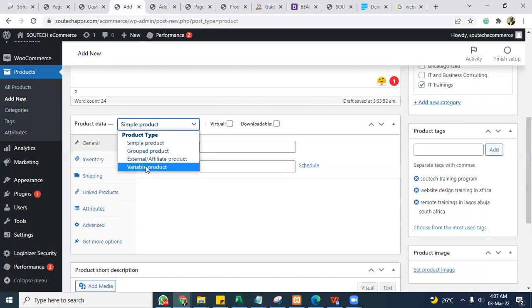Let's say for green, there's a color. For blue, there's a color. Or for size 10, there's a price. For size 15, there's a price. For size 20, there's a price. Those kinds of things, you call them variable products. So I'll keep it as a simple product.